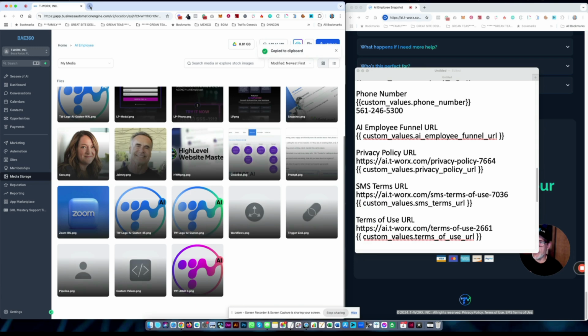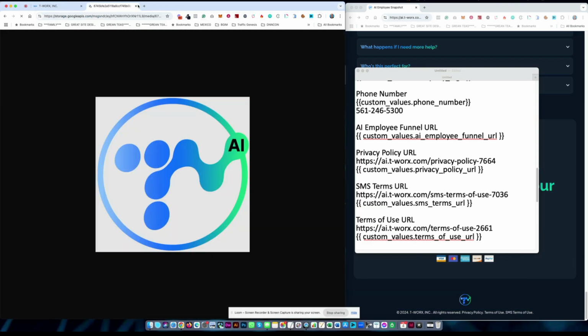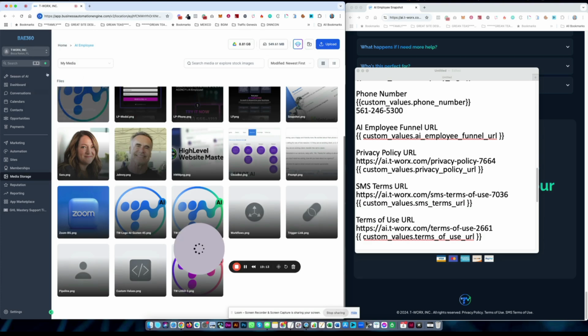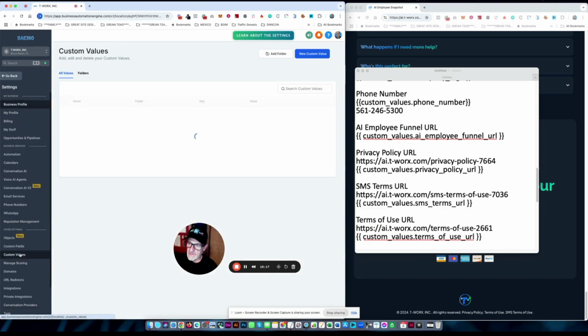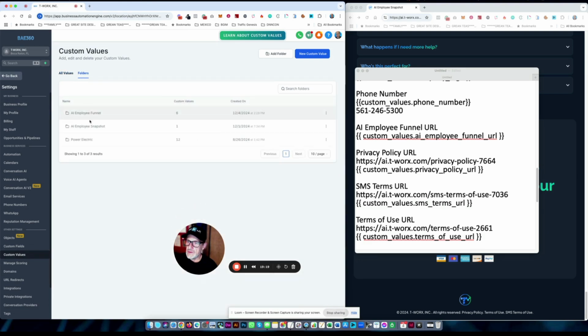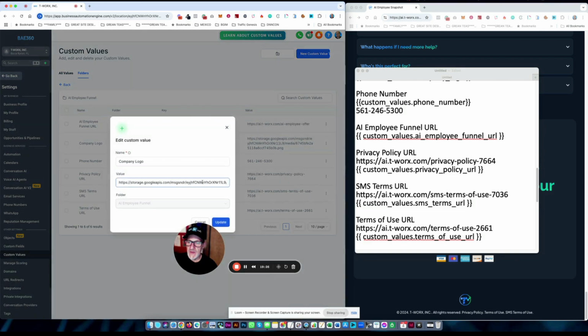If I do that and I open a new tab and paste in here, you'll see that there's my image, right? So I know I've got the right one. So I've got that link. And so then all I would do is go over to settings and go to my custom values, go to the folder, employee value, the funnel folder, and then go to my company logo here, select the 3 dots, click edit, and then just paste that in there. And that's all I've done here, right? Okay. And you can upload PDFs. You can upload any kind of files that you want to use as your values.